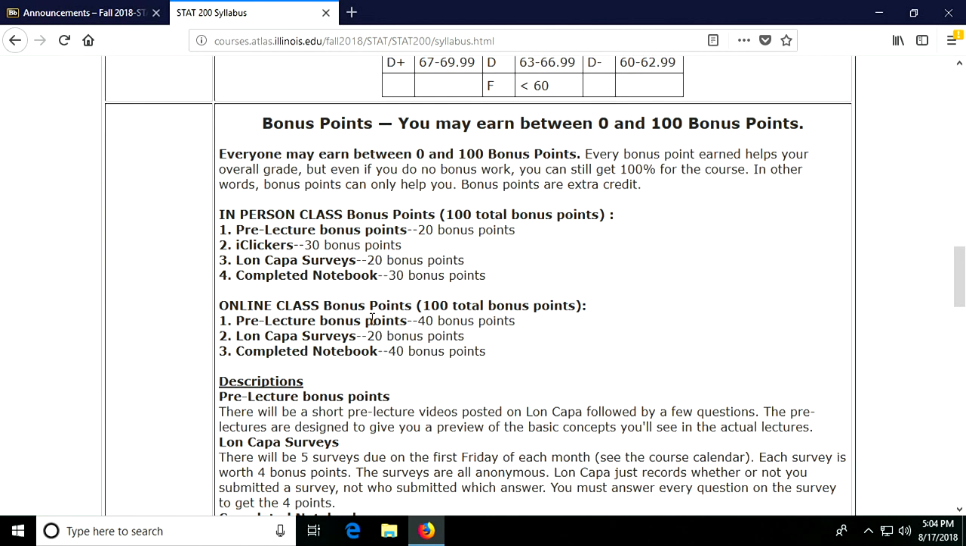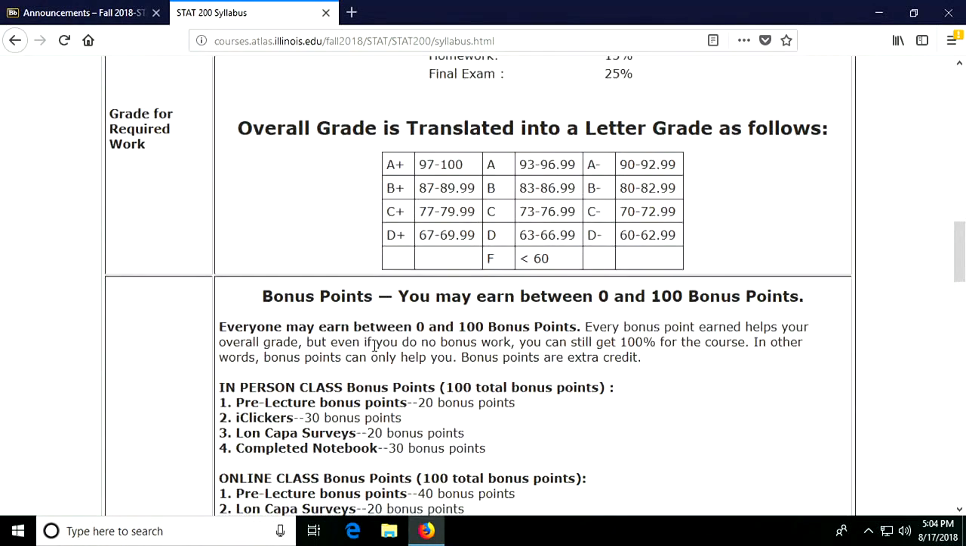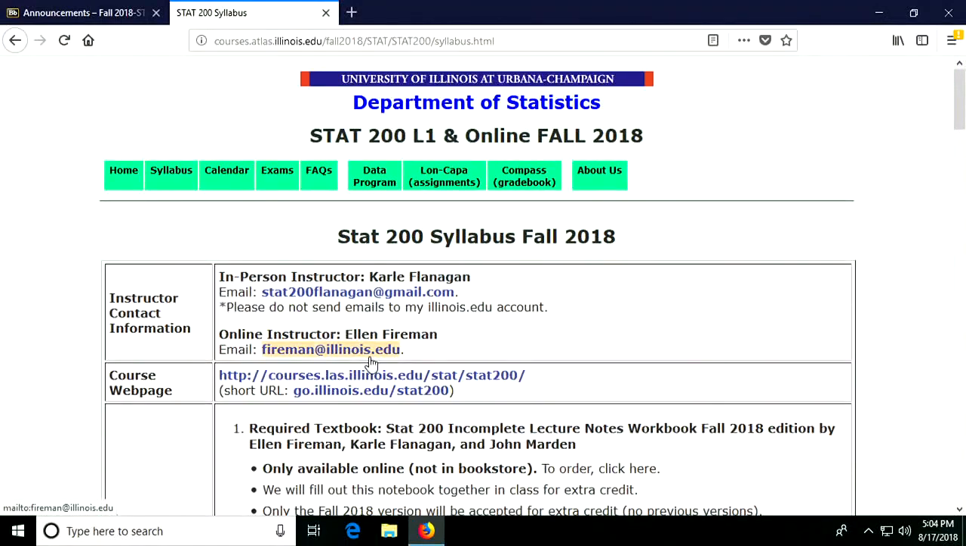For the pre-lectures, which are just short videos, you watch and submit questions before the lecture on Lon Kappa. And the completed notebook, 40 instead of 30. So the classes are pretty much identical, and we encourage you to come just to use in-class resources and go to office hours and do all that too. All right, now let's see what else.